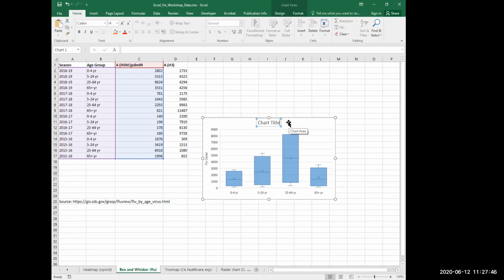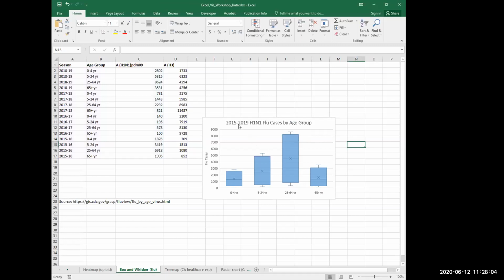So all I need to do is click in it. It's a text box. I can delete chart title. And I'm going to enter the title that I want, which is going to be 2015 to 2019 H1N1 flu cases by age group. Might be a little lengthy title, but it's informative. It tells me what years are included, which strain that we're looking at, flu, and how this is divided. So that's what I'm going to show you right now about this box and whisker plot.